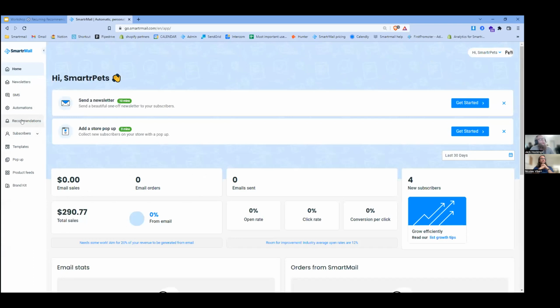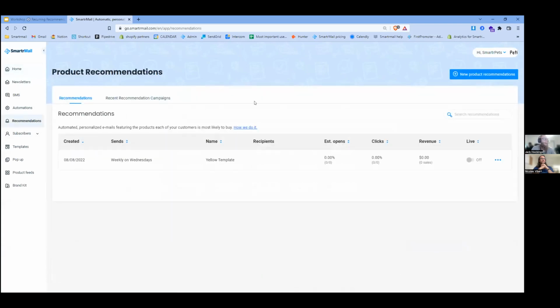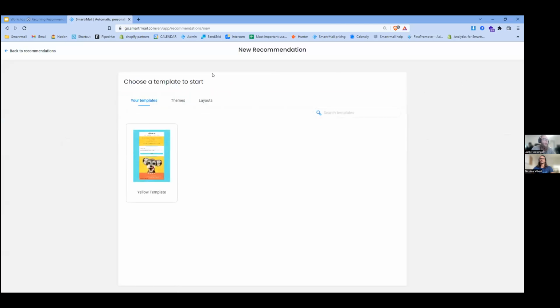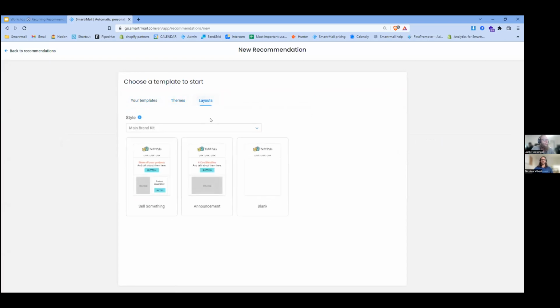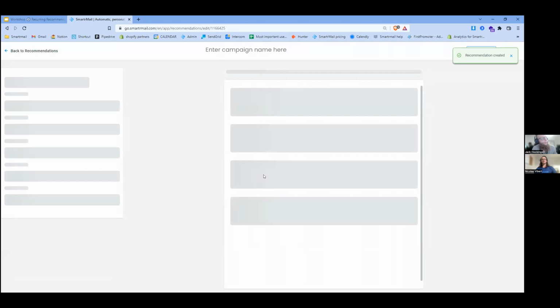So first, we want to get into our home screen here, and we're going to click on the recommendations tab. From here, we're going to click on the new product recommendations on the top right. And this is going to open up an area where we're able to choose our theme from a template that we've previously created or just a blank one, which is what we're going to use today.